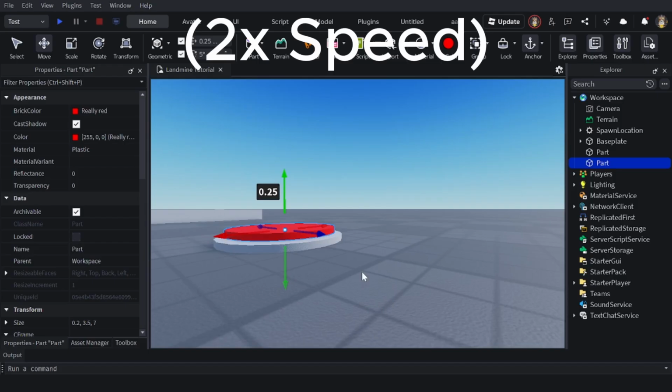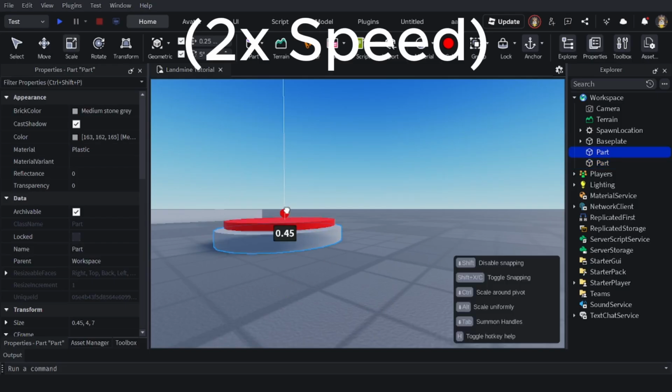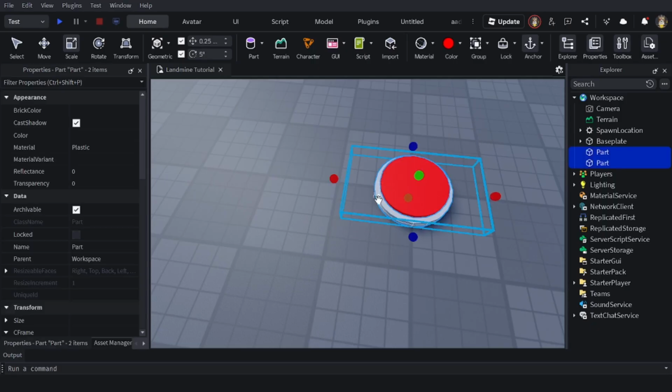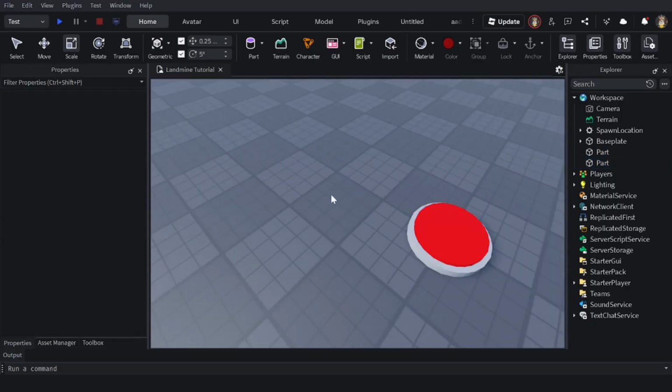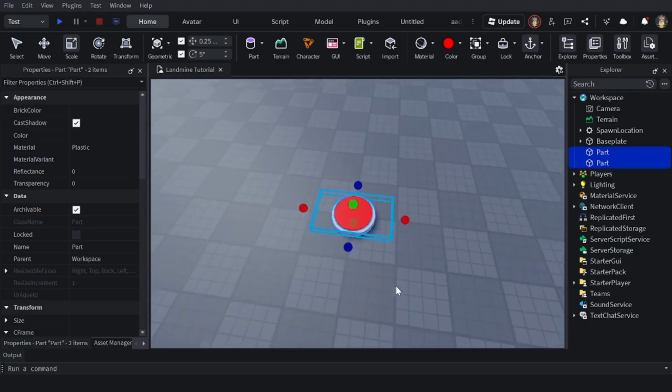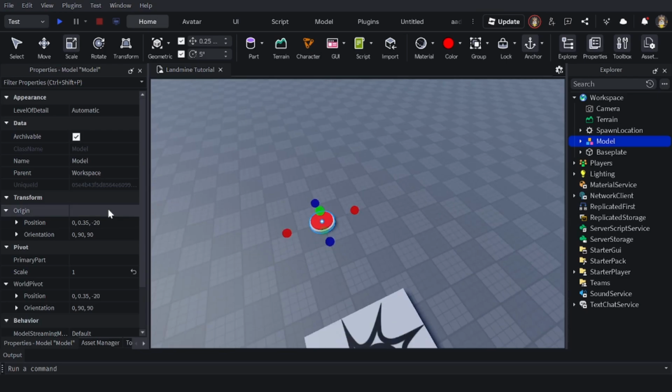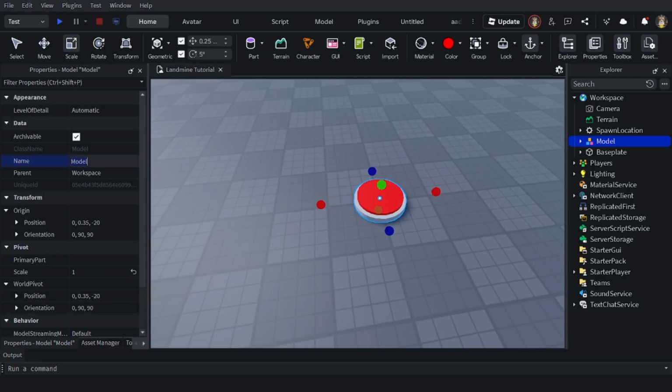Okay, so you're gonna do this. I think I can increase. So yeah, basically you don't need to do this. If you want, you can only put the red part, but since I was gonna stylize the landmine a little bit more, I just wanted to show you guys what I'm doing.